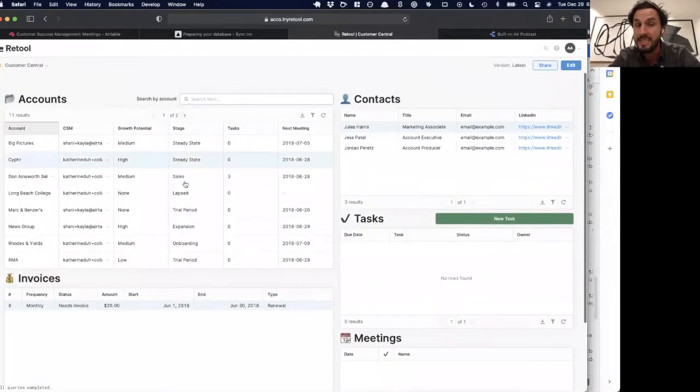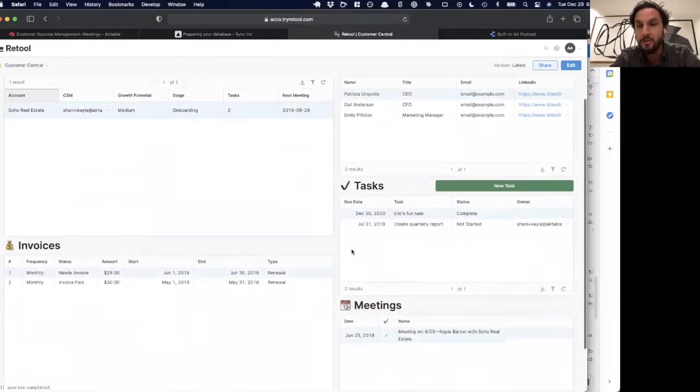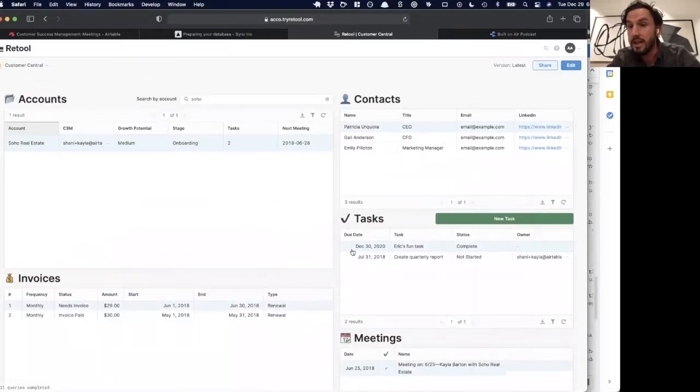So here, this is the exact same base, but when I go in, I can now search all my accounts here in Retool, and I can select one and I can see all this different information about what's going on in my Airtable base. But I was able to build this tool in a platform that doesn't yet support Airtable natively because I can connect to it just using Postgres.